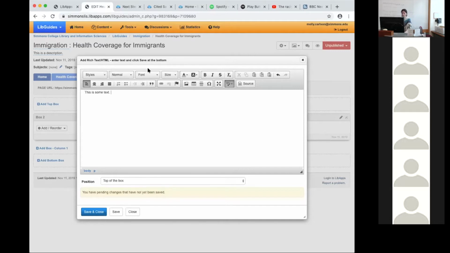And so this is a rich text / HTML form of content, which means we can add in HTML as well. So if I click on this little source button, it'll take me to how this text will look in HTML form. This is where we can add in different links, we can add in different Google fonts, additional scripts.